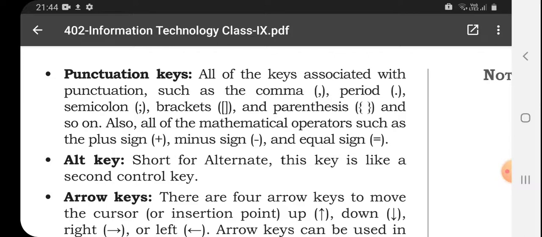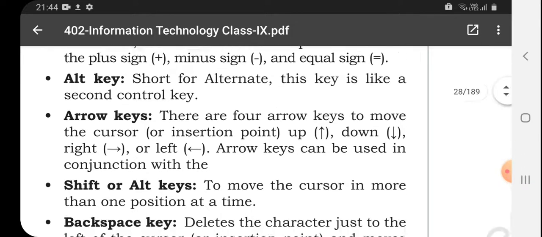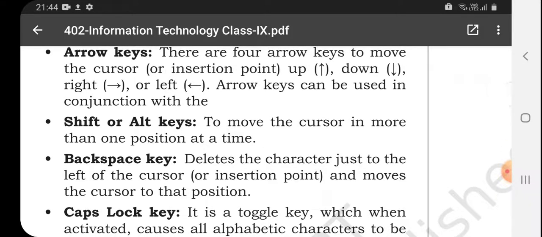The Alt key is the alternate key and it is like a second control key. Arrow keys: there are 4 arrow keys for moving in the 4 directions. You can move your cursor to a particular position, up, down, left, right, using these. And shift and alt keys are used to move the cursor over more than one position at a time.